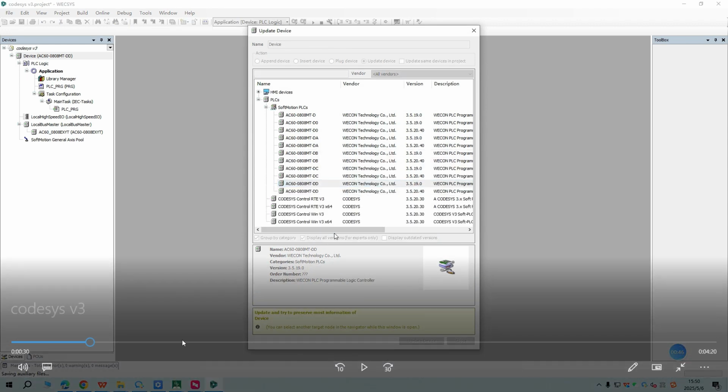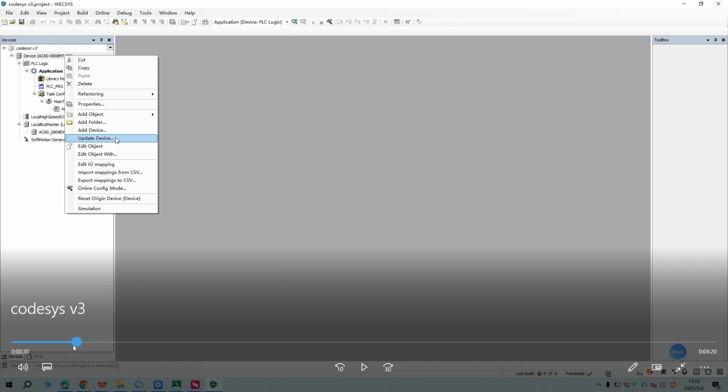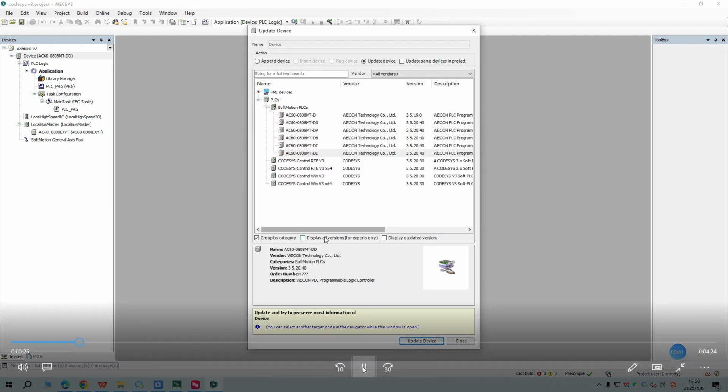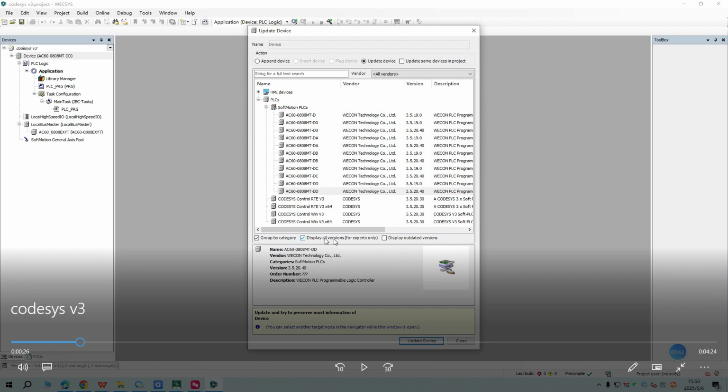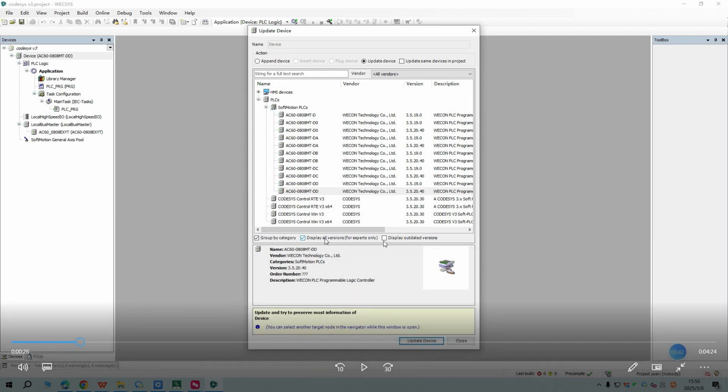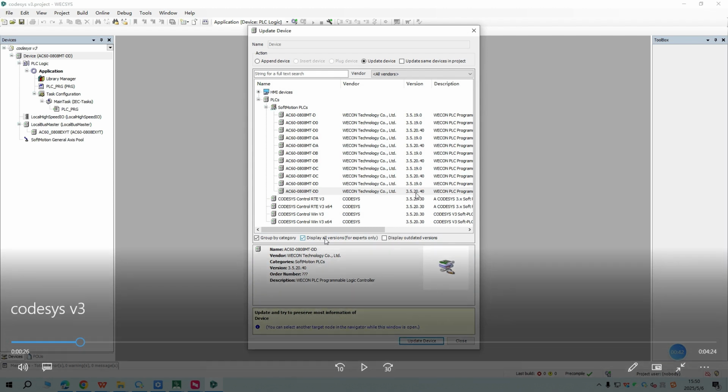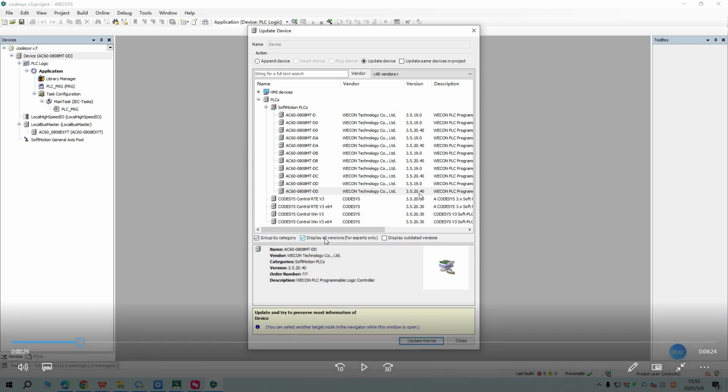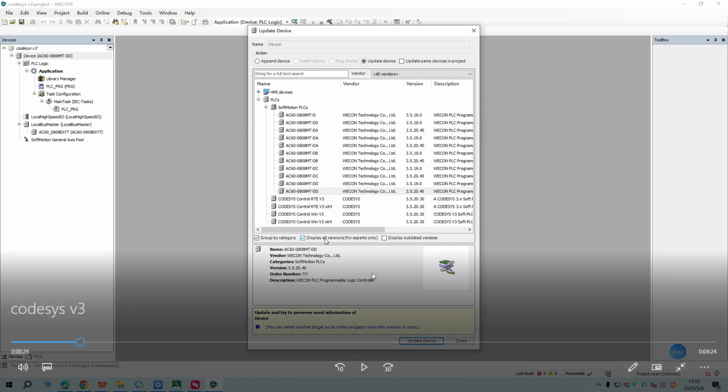In this part we can check. I click display all versions in updated device. This is because my Wecon is the latest, and it will support 20 versions as default, but my PLC does not support 20 versions, so I must change to 19 version.